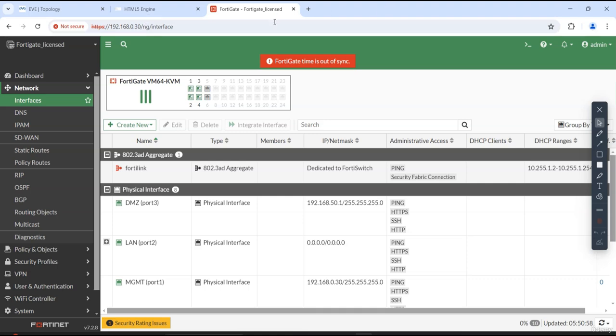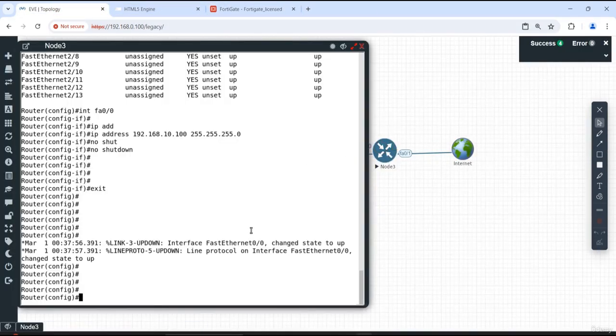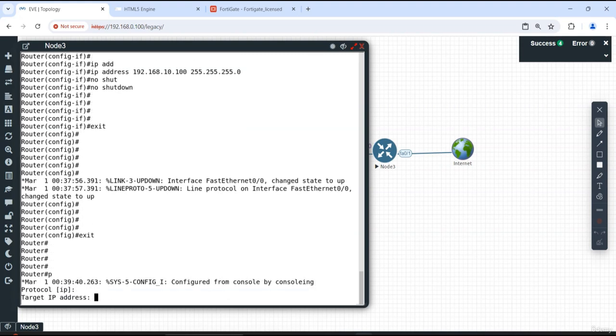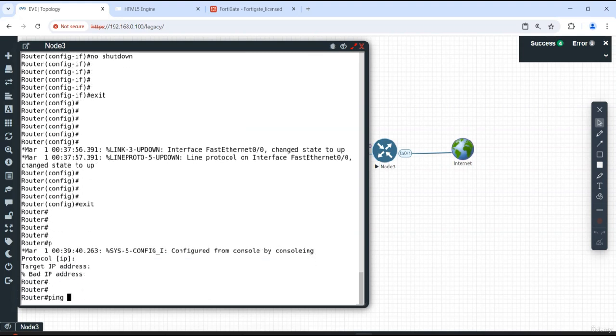Let's test the connectivity now. Maybe we'll check from here in the router. Exit. ping 192.168.10.1.